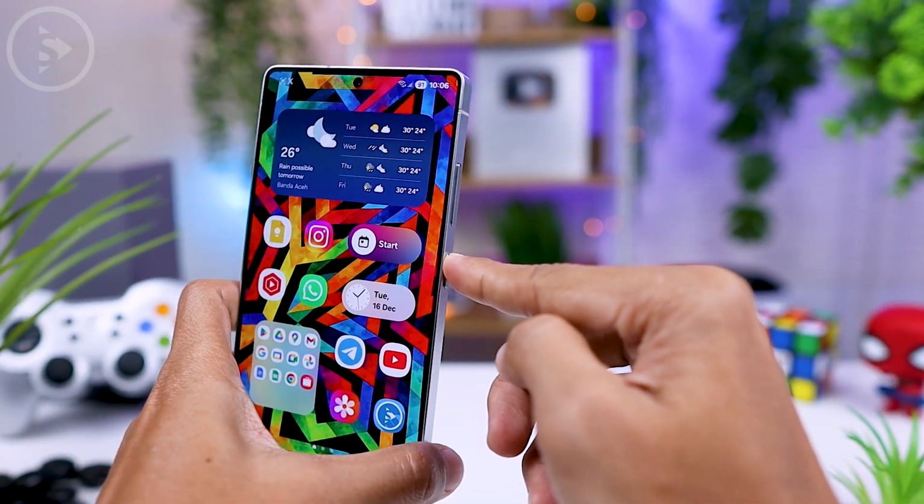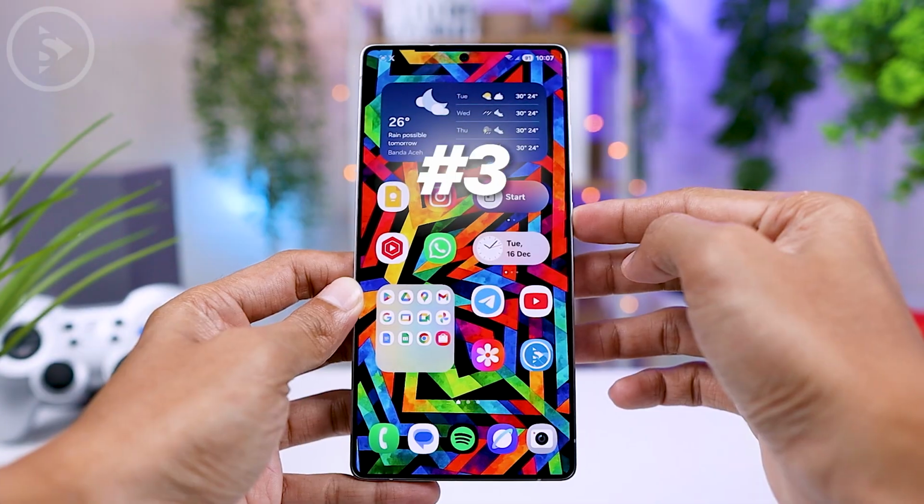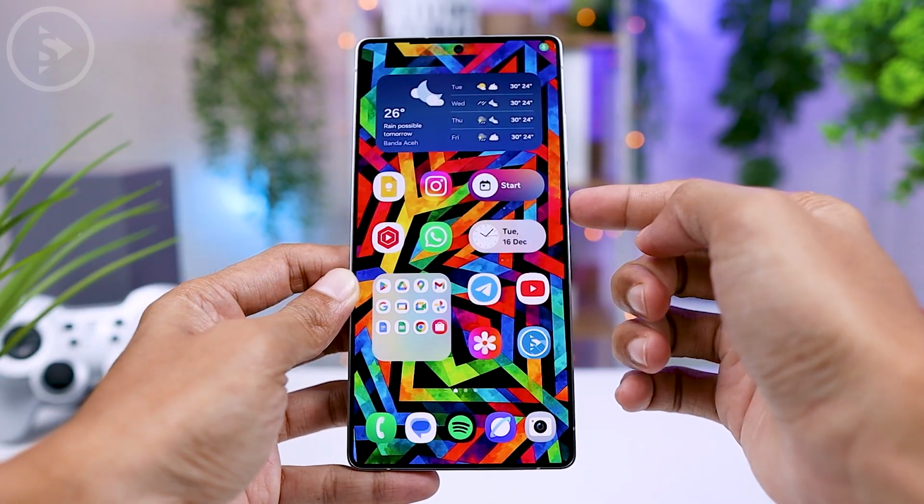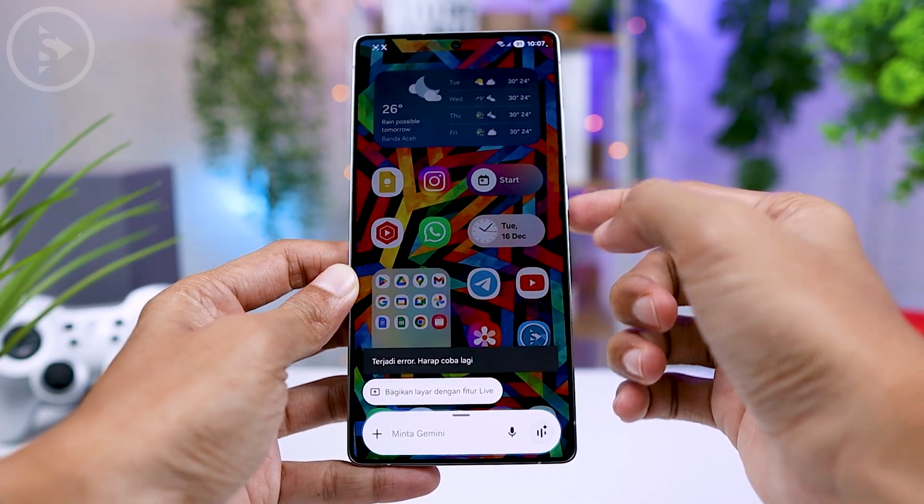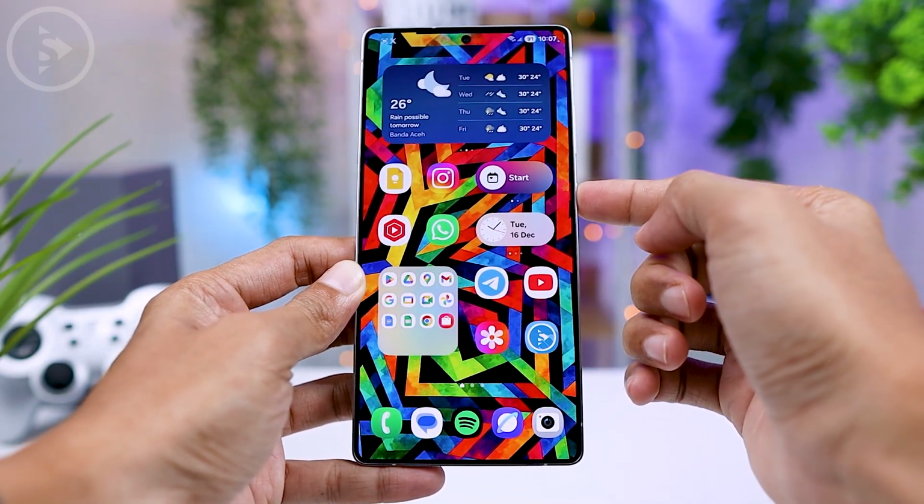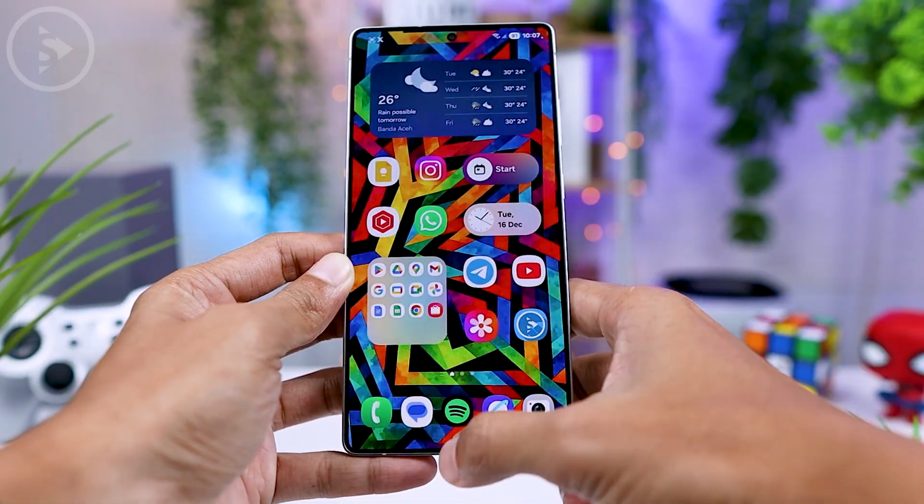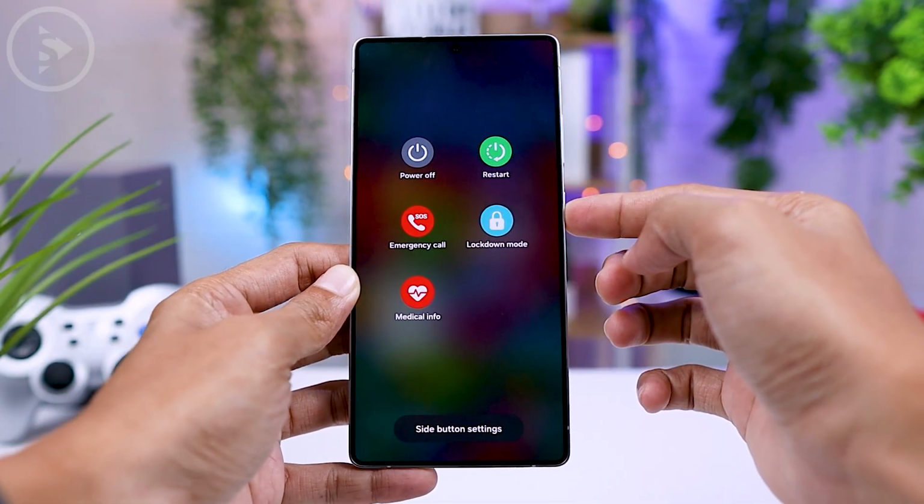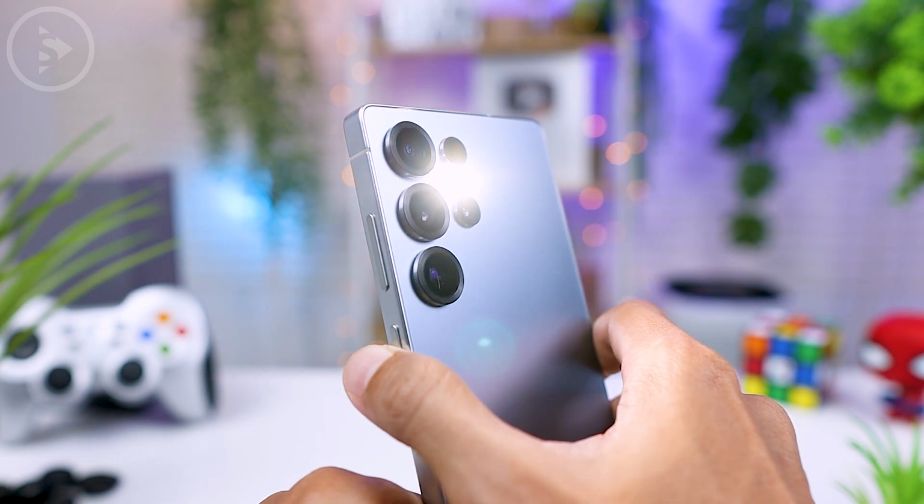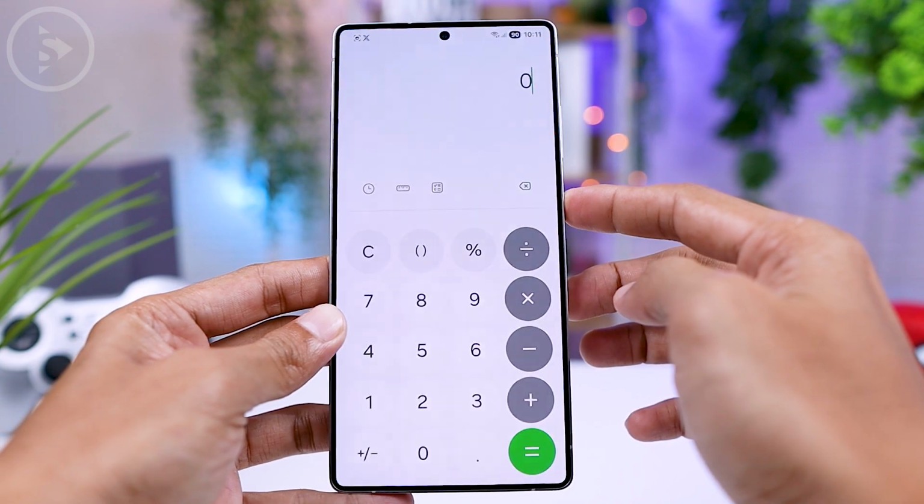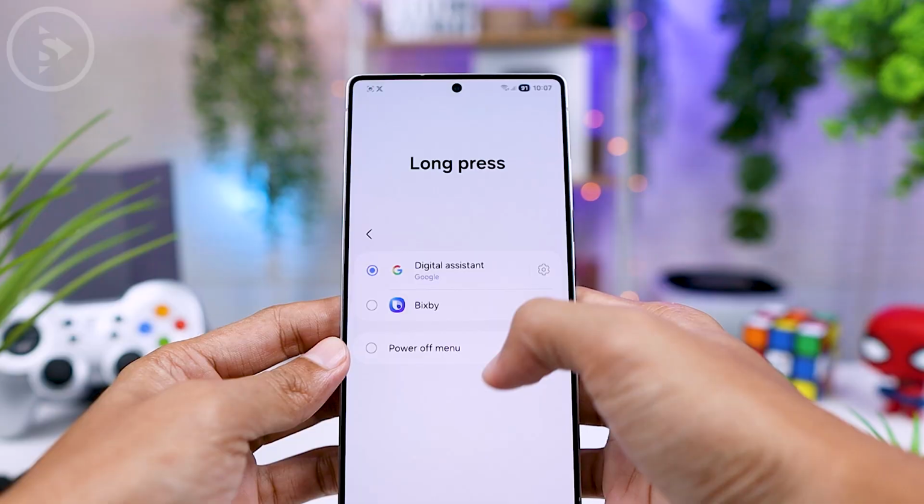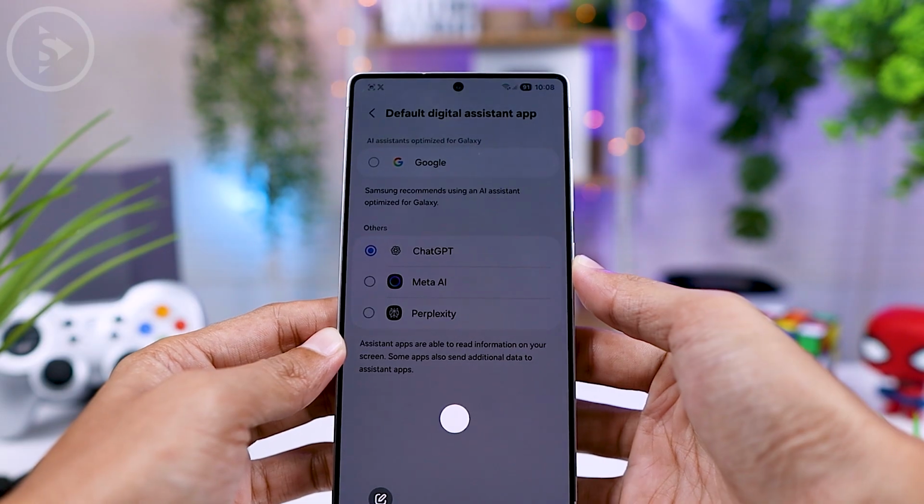The third shortcut works when you press and hold the power button, also known as the side key. By default, this action opens Google Gemini on Samsung phones. However, you can change it to better match your needs. You can set it to open the power menu, turn on the flashlight, or launch a specific app. You can also change the default AI shortcut to ChatGPT.